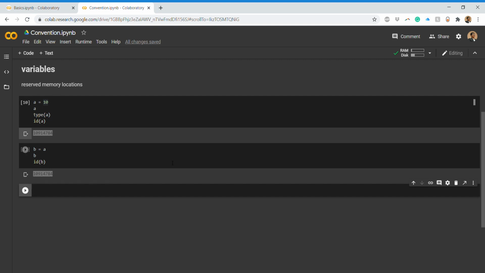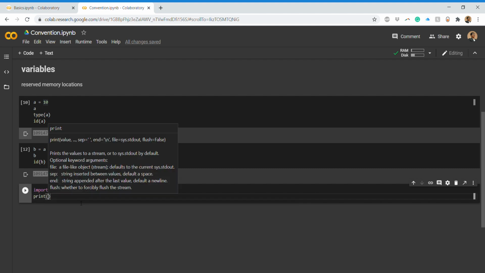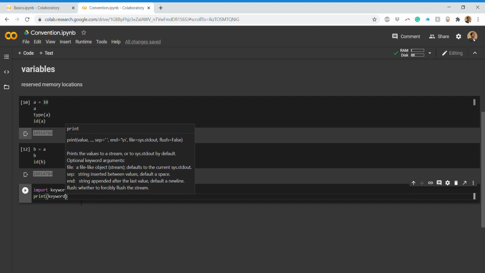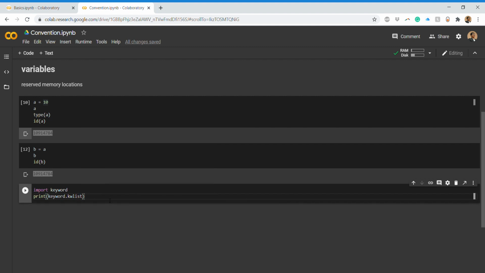Since we are using the Python 3 version, you can simply write a code. The keyword is import, which is a keyword that is already in Python. I write import keyword, and in the print function I write keyword dot kwlist. kwlist is another kind of variable which is used to print all the built-in keywords which are predefined in Python.